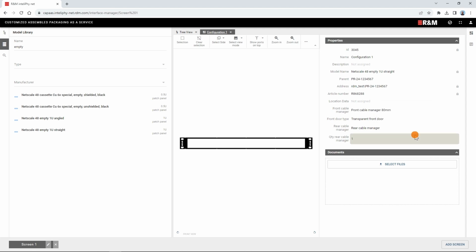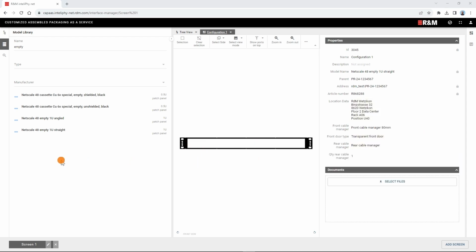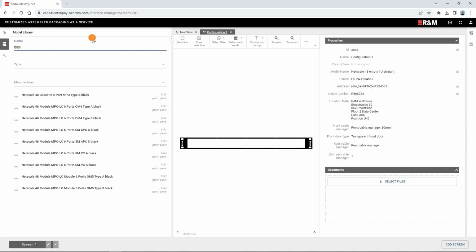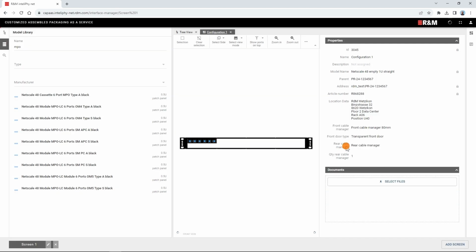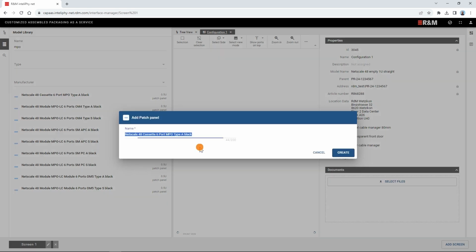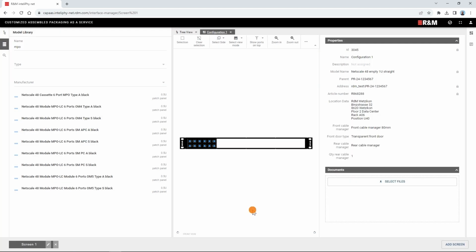Next step is to add the inserts which you can fit into the empty shelf. Again, you can just search for the name of the insert. I'm going to select this MPO cassette. Just drag and drop it into one of the 8 positions. You can give the insert a special name, or you can just leave the default name. You can add a second one, putting it into another empty position. If you have misplaced an insert, just click on it and move it to the correct position. If you have mistakenly added one which you don't want at all, you can select it, right-click Delete to get rid of it.